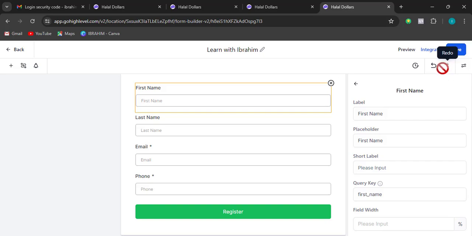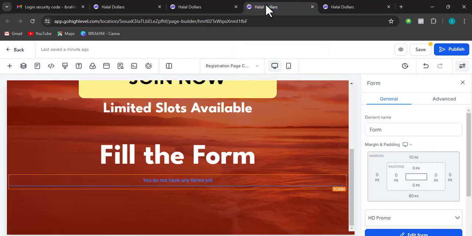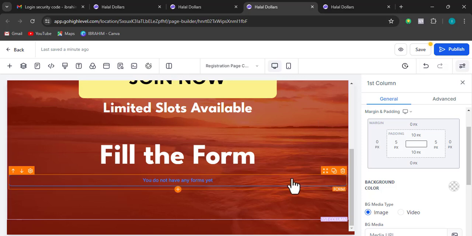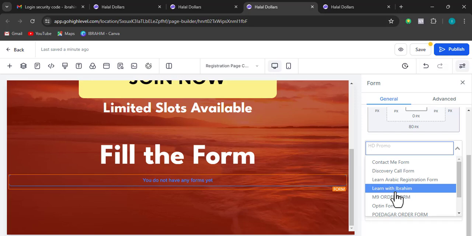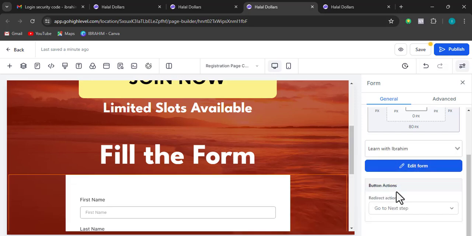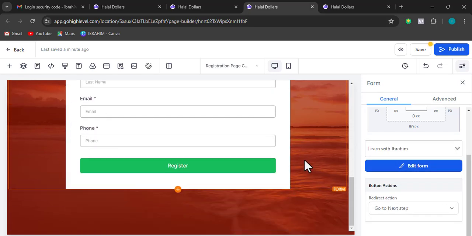Once we're done with our form, we go back to our website. This time we come to our form, we click on it, we scroll down, and we change it to Learn with Ibrahim. And it's going to load the form. So we scroll down. The next thing we need to do is to save. So we click on save.